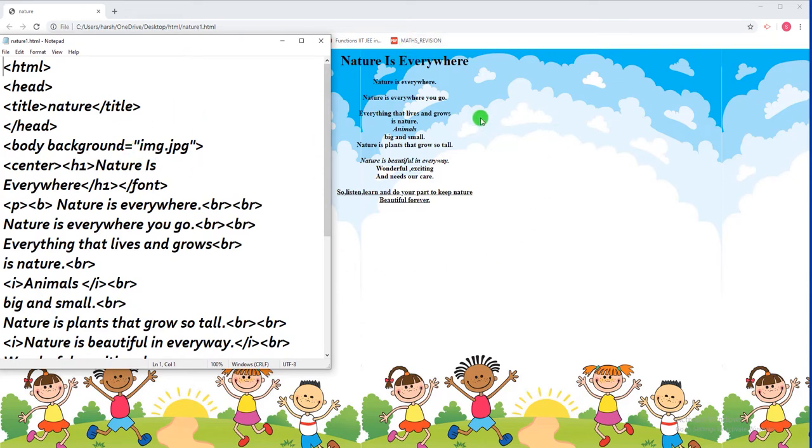Right, now let us learn some more body attributes. Till now we have done the body BG color, which changes the background color. Then there is one more attribute, body background, which gives you the background image. Use either BG color or use background. Only one of the two can be used. If you use both of them together, then BG color will not come.